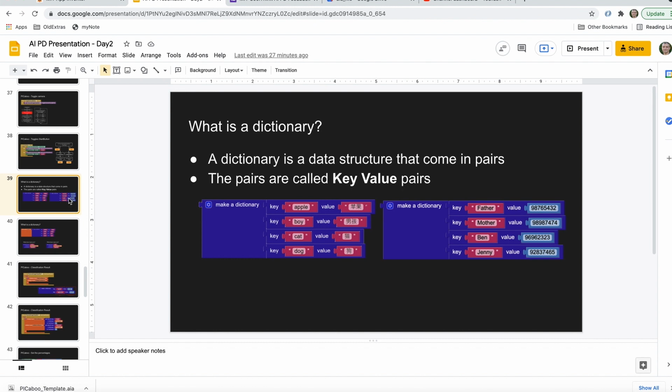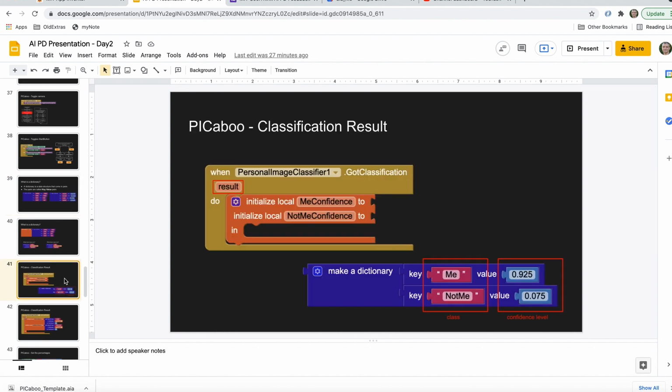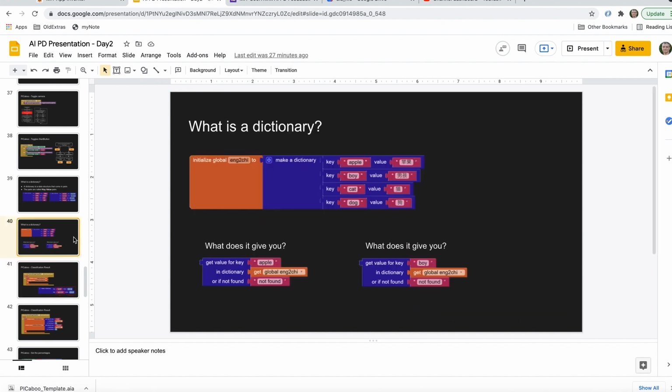Okay. Now, a very important block in the dictionary blocks, as we'll see in a minute, is called the get value for key block. And what it does is you give it the dictionary that you're talking about, and you also give it the key that you are inquiring about. And what it does is it gives you the associated value that goes with the key.